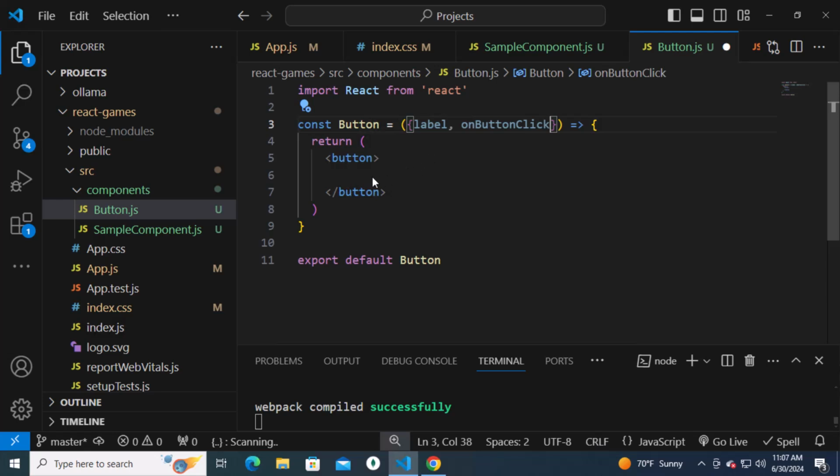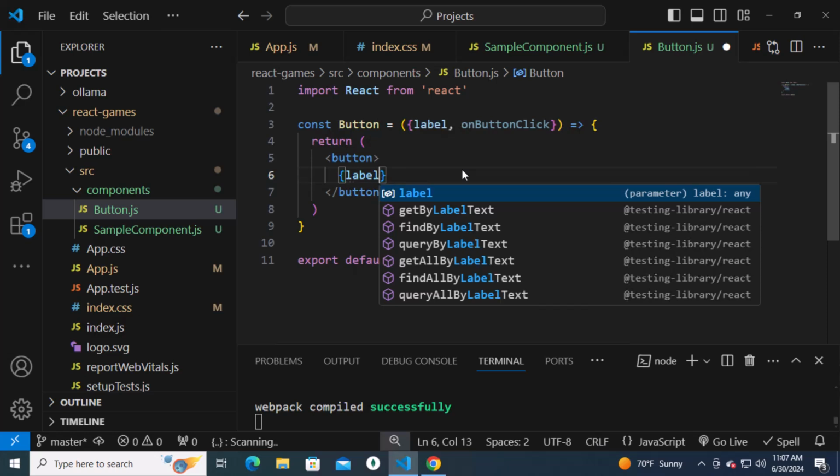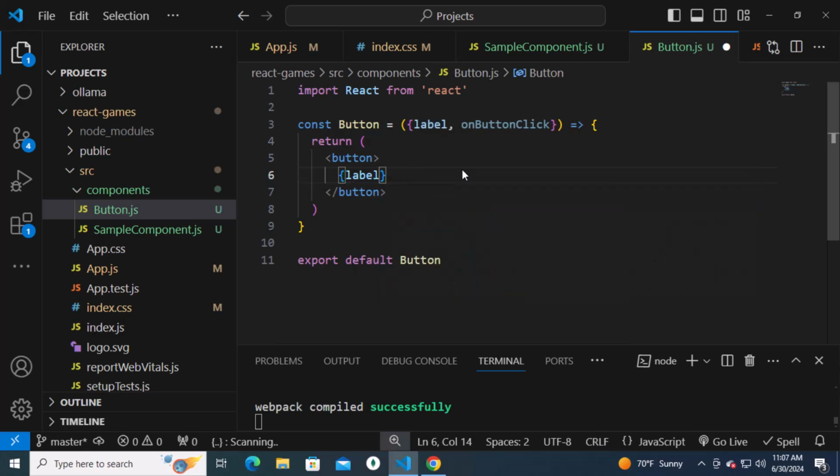Okay, so what we'll do here is in between the opening and closing button tags, we'll bounce into JavaScript code. So I put the curly braces there, and I want to display whatever the label prop is right there. Okay, now the other thing we're going to do inside of our button is underneath that prop right there, where we're displaying the label prop.